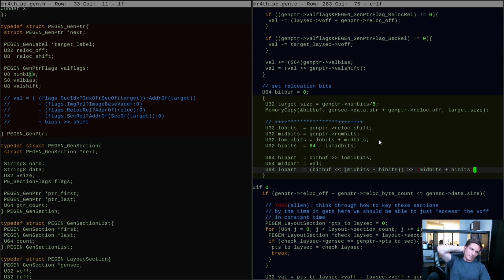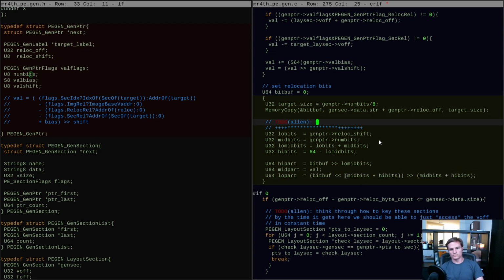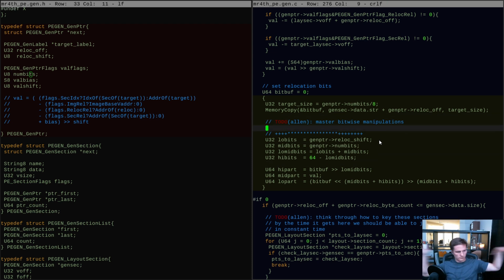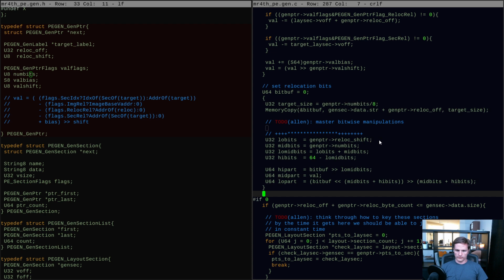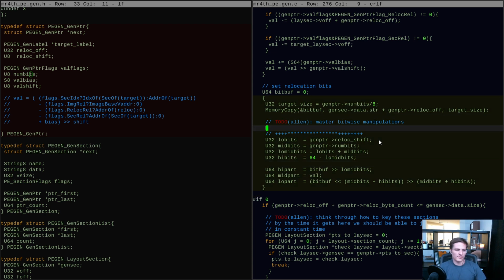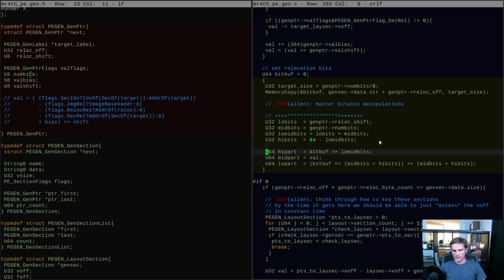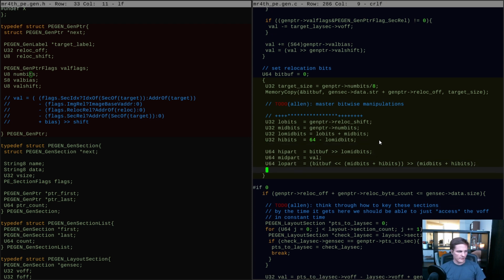This is so sloppy. I need to master bitwise manipulation. We need to practice that sometime. That's something I should get good at if I'm going to be doing stuff with files and pointers and offsets. It's just a thing that comes up from time to time.